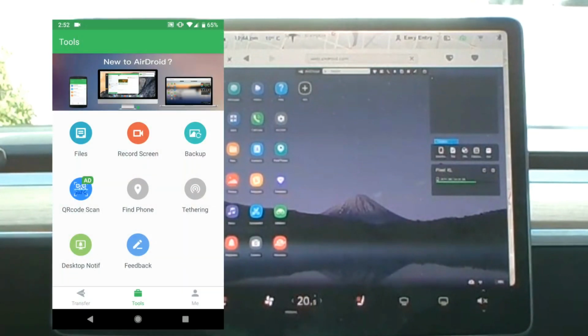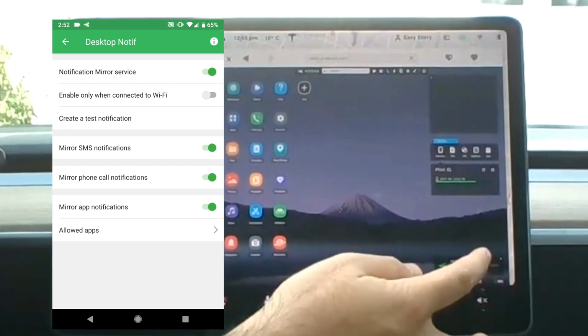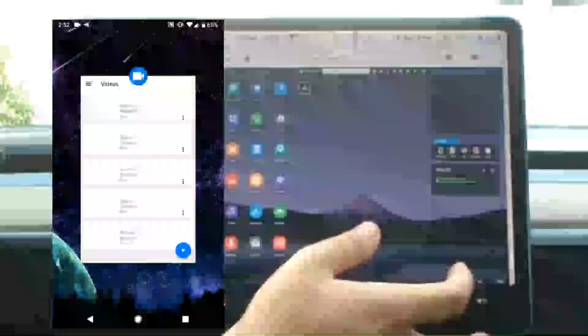Let's see, desktop notifications, allow certain apps, create a test notification. So as you can see, notification mirror test. So any notification I get on my phone will actually pop up here, which is kind of cool.